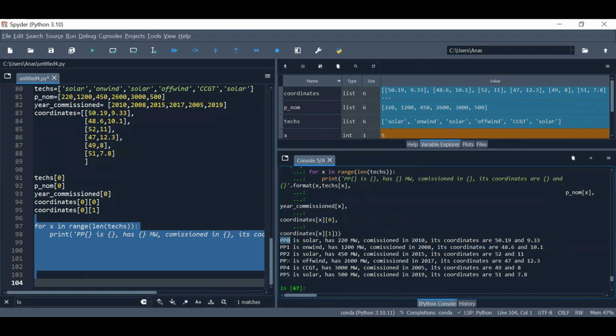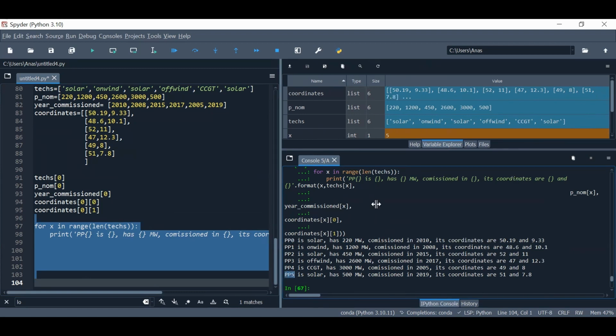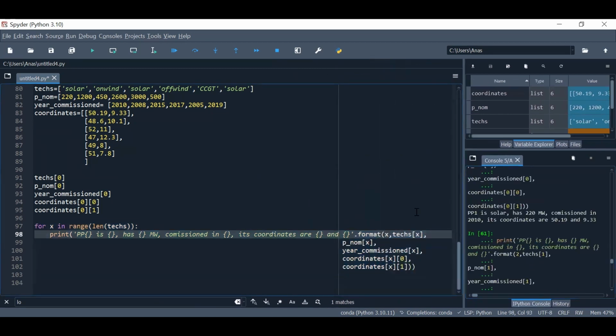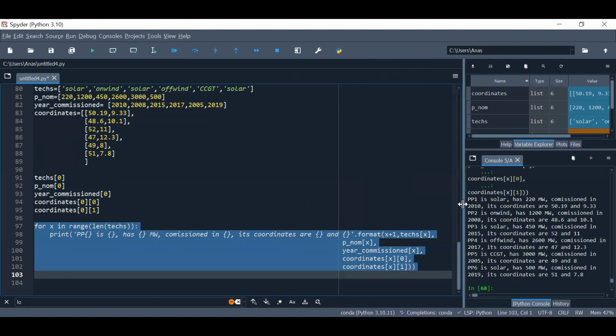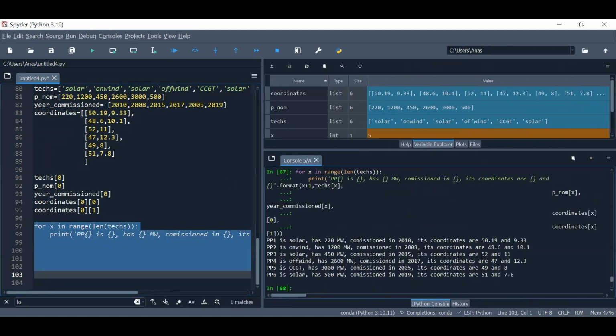So here we have PP0 till PP5, but we want it to start from 1 to 6, not from 0 to 5. How can we do it? Just by saying X plus 1. And then if you run it again, voila, it's basically the same. So now we have PP1 to PP6. So iterating over a list of items, either with the index or with the item itself, is very useful, especially if you have bigger data frames or bigger data sets.